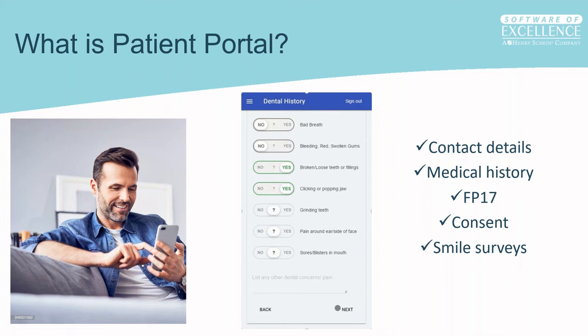Basically, patients can fill out their details online on their own device before they actually come to the practice. It makes it much simpler, much safer, and much easier for the practices if patients do those things by using the Patient Portal.